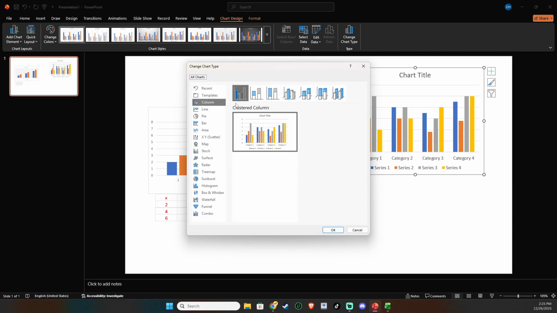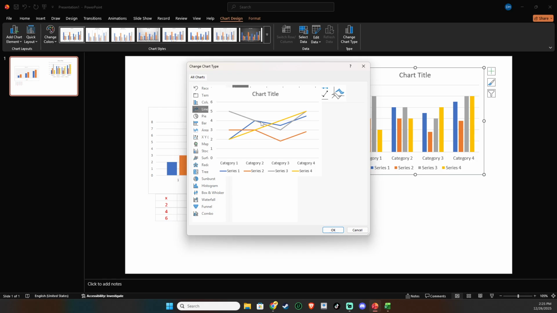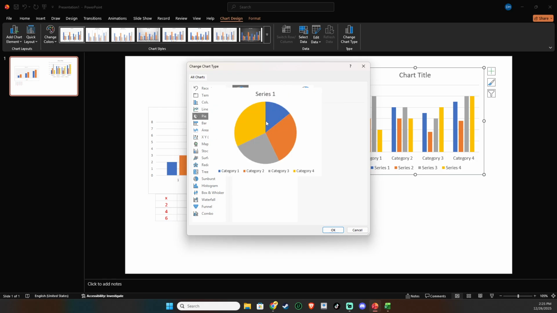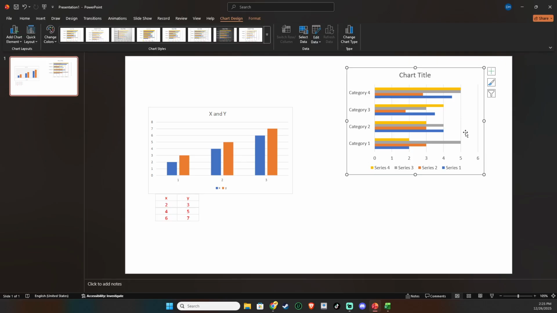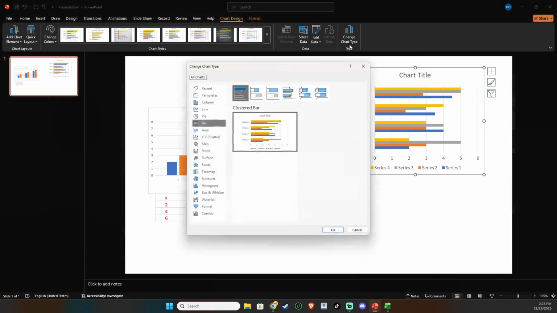Inside the dialog, you can pick a new chart type for the entire chart, such as column, line, or pie. Choosing one of these applies the same style to all your data series. A series is simply a group of related values, like sales for one region or a set of months. If your message is straightforward, a single, consistent chart type often works best.